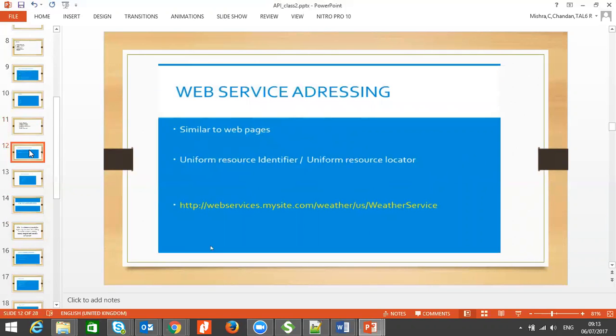Next is web service addressing. So you have the web service, you have everything. Now the question comes, I have the web service, but where is it located? That is a very vital question. How to know that? It is located in a particular location in a particular system which is known as a server. And to locate a website, what do you use? A URL, right?